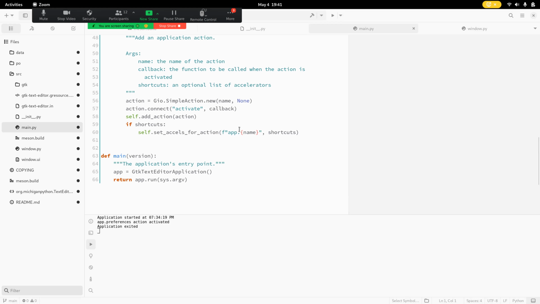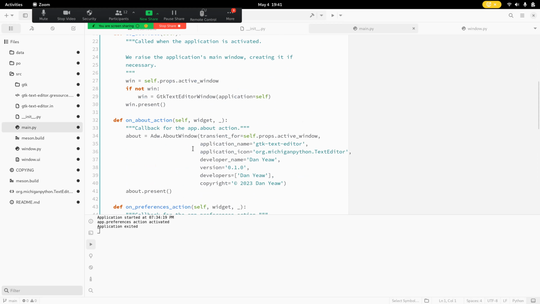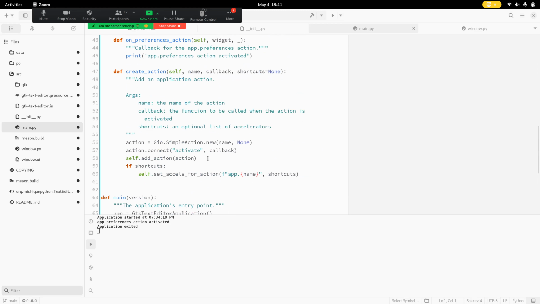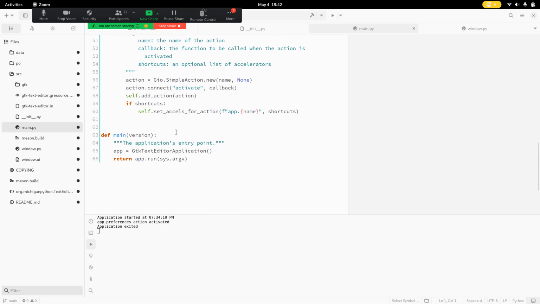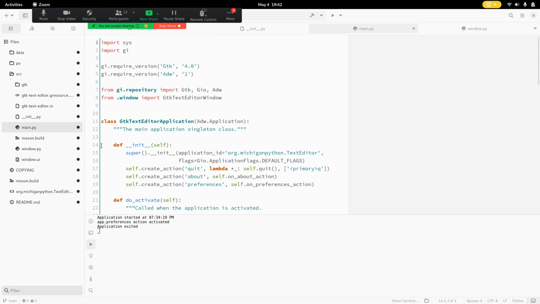So this is what gives you something like primary Q. This was the shortcut that was passed in on this quit action, and then that gets passed in as the shortcut here, right? So into the function create_action. The last one's for shortcuts, and it's optional. And then finally, we run the main function. So you call GtkTextEditorApplication, that gets the app, and then you return the app to run it. So that's kind of like the main application. And now we can start editing it and make a text editor.